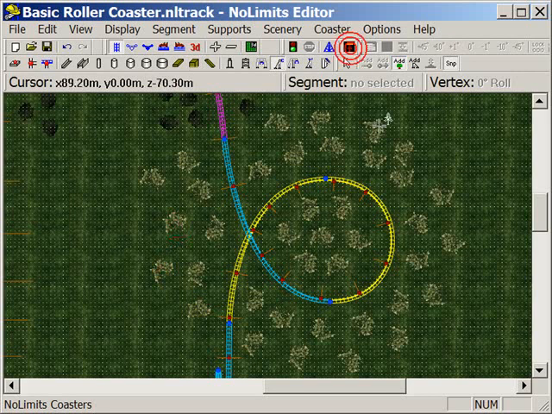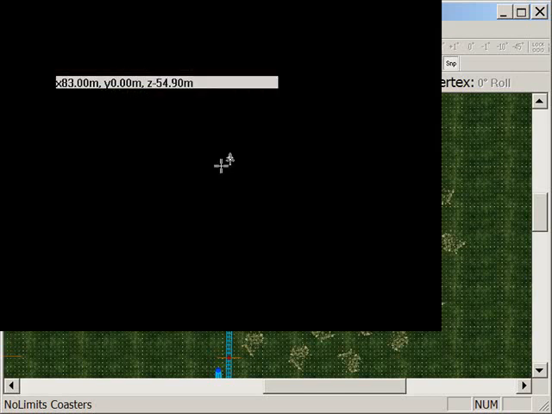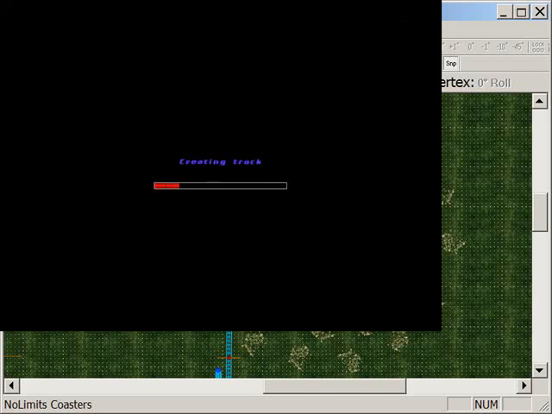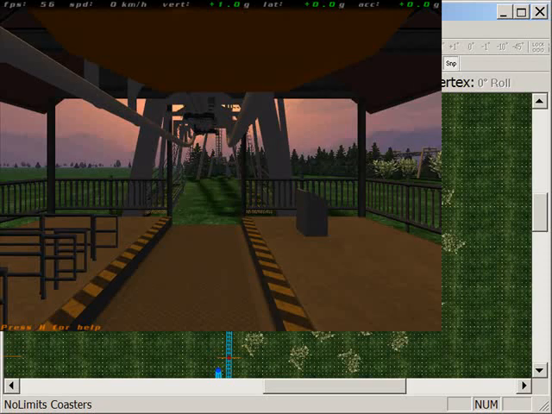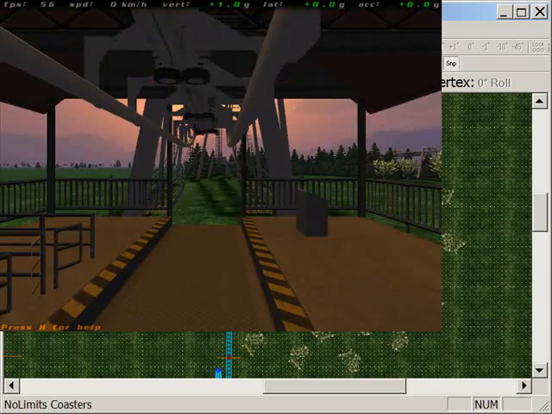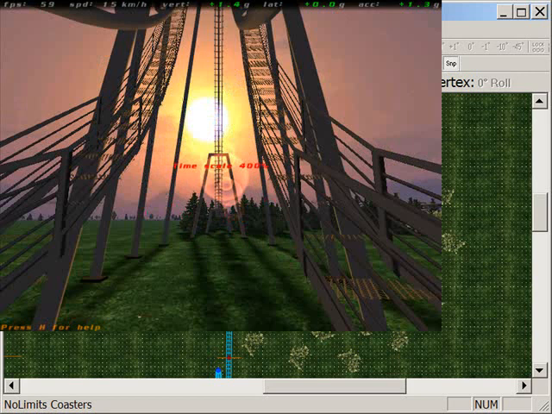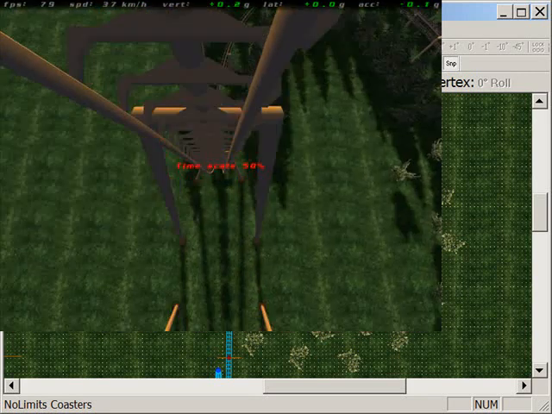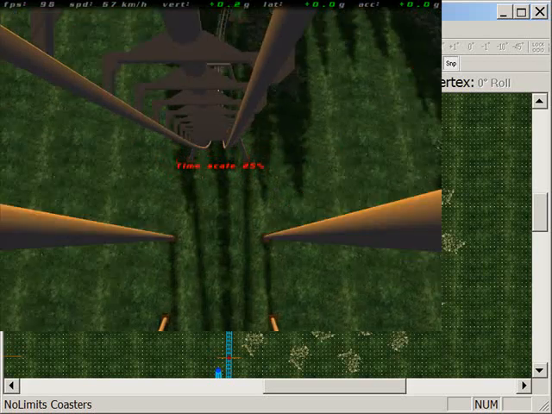Okay, now let's have a ride of our roller coaster track. You'll notice that it does take a little bit longer to load the track now that we've added in some scenery. Let's speed it up a little, and we'll slow down as we come down the opposite side.